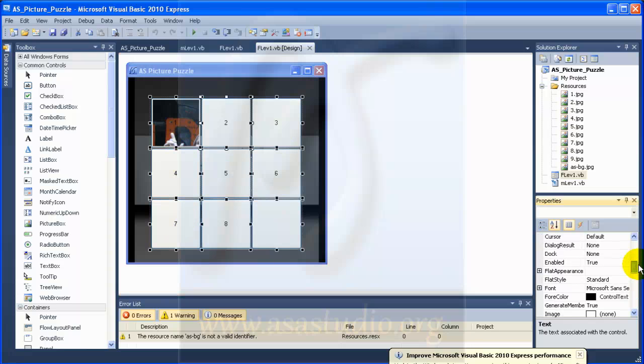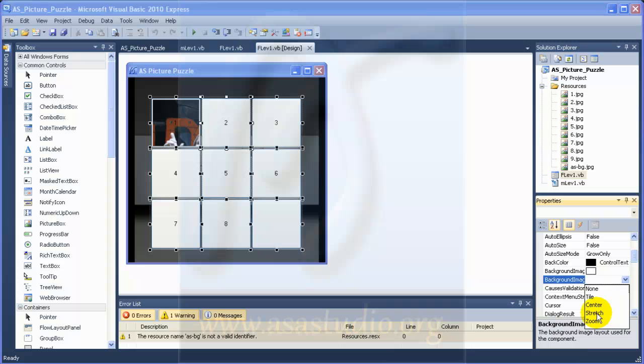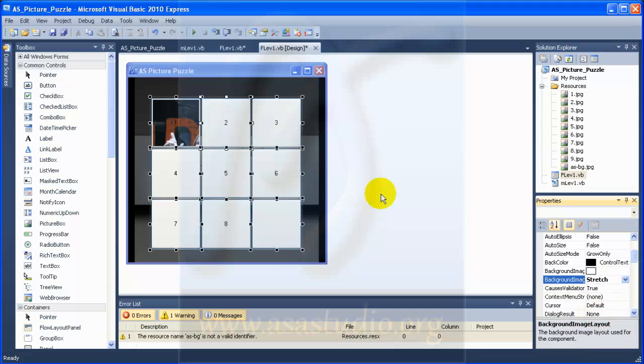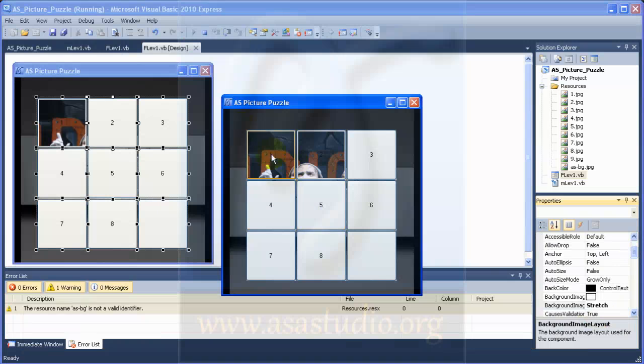And I go to background image and background style. I choose stretch. Okay, like this. All the button layout. Now, if I start debugging, I have 2 images here.